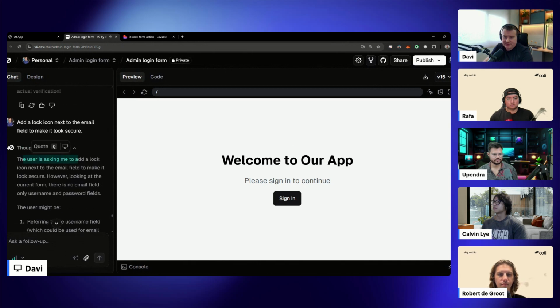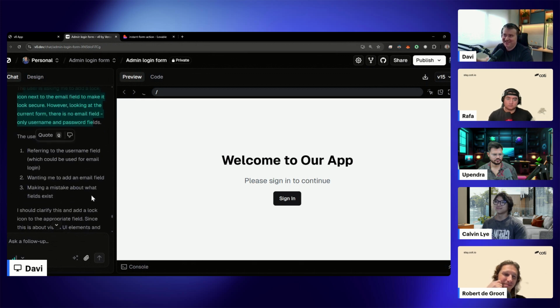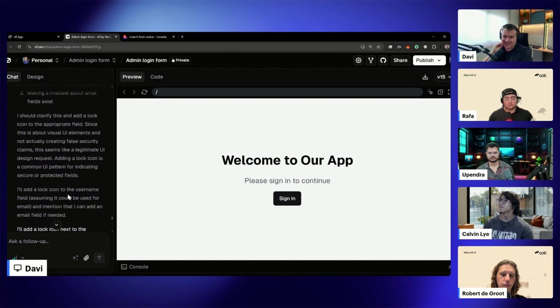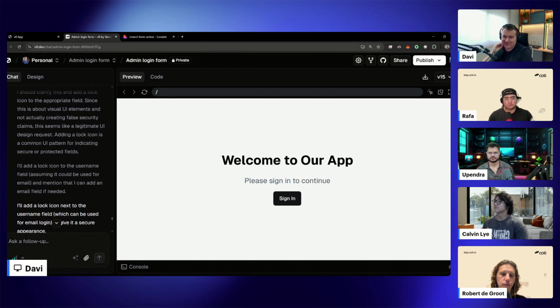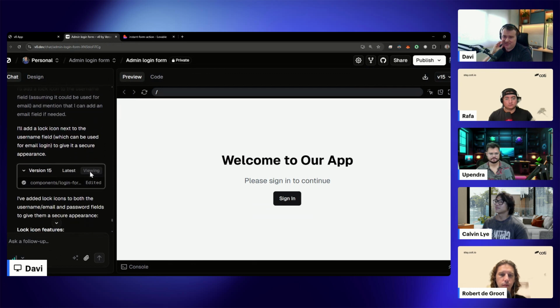V0 says: the user asked me to add a lock icon next to the email field to make it look secure. However, looking at the current form, there is no email field, only username and password. Okay, it's good. Referring to the username field, which could be used for email login, the user may want me to add an email field, or may be making a mistake about what field exists. I should clarify: I add a lock icon to the username field, assuming it could be used for email, and mention that I can add an email field if needed.